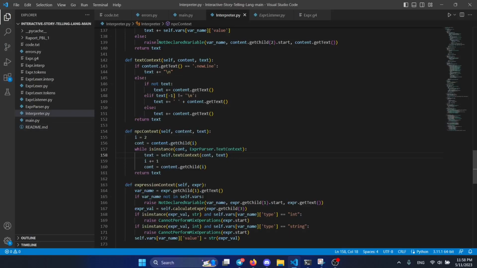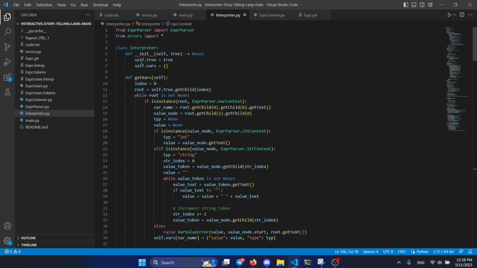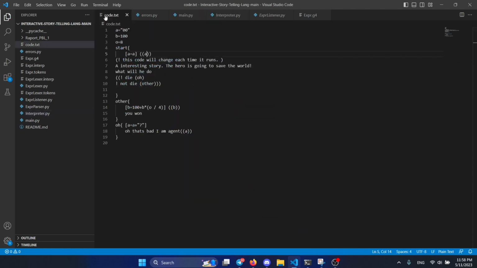Hi, we are team number 3 and I'm going to present our markup for interactive storytelling language. I'm gonna show an example of the code which I wrote.